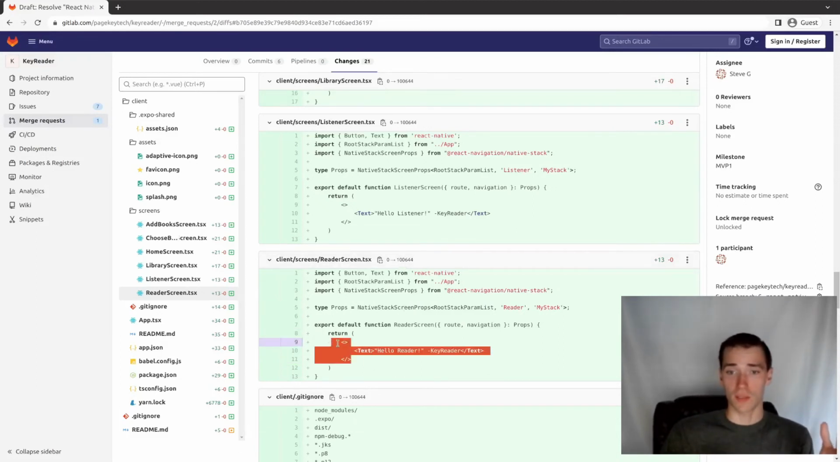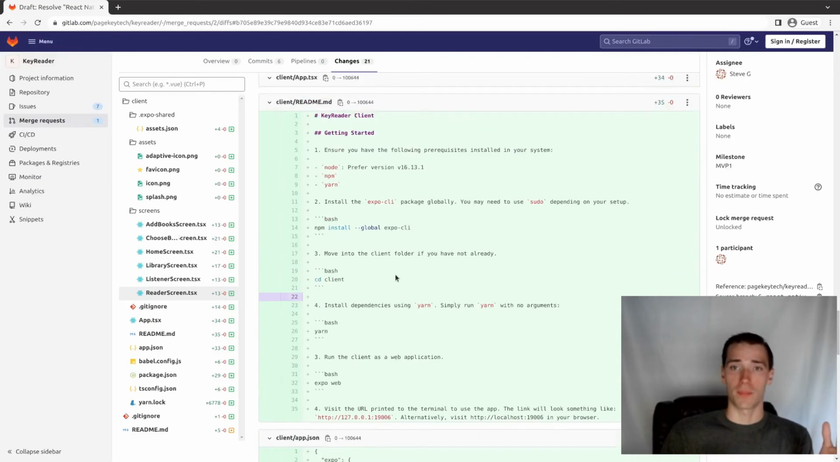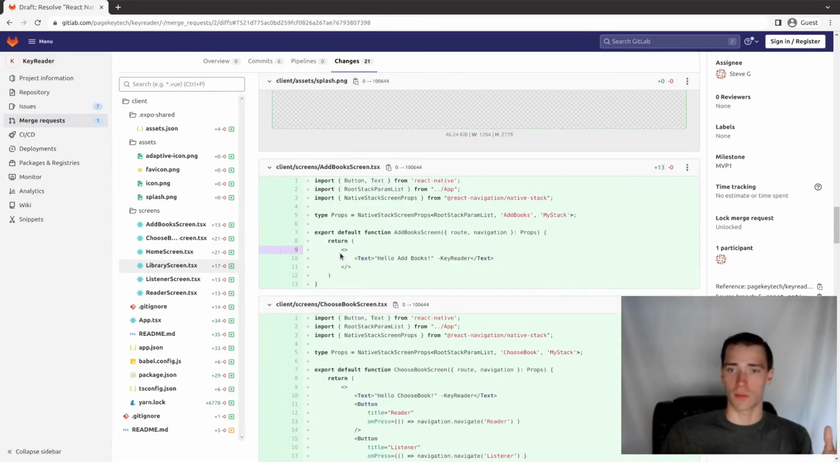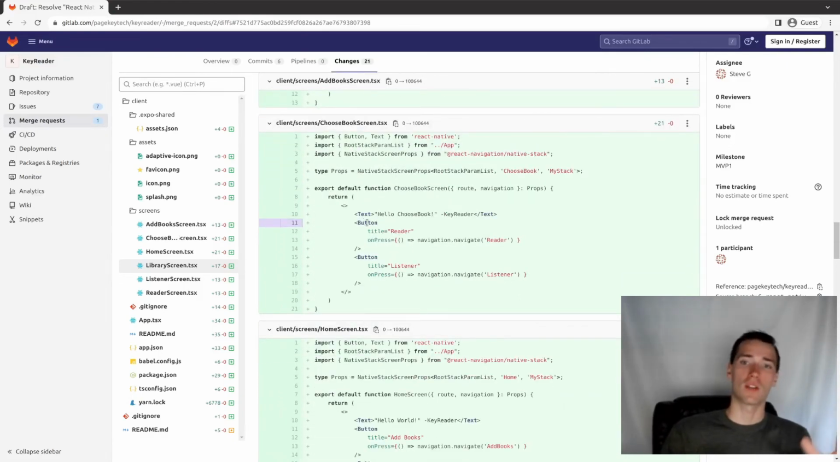So the reader screen just says hello reader. There's nothing there except for a text element. Same for the listener screen, nothing there. The screens that are actually navigating, I don't know what's going on here. Same for the add book screen, but you'll see some of these screens have navigation between the other screens.